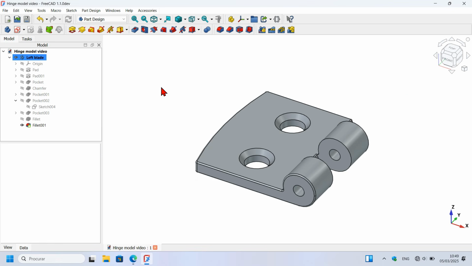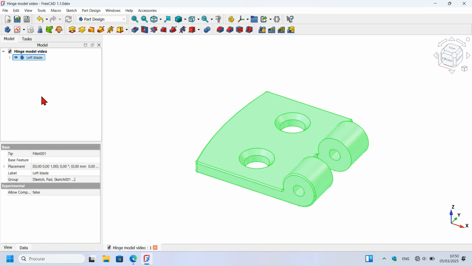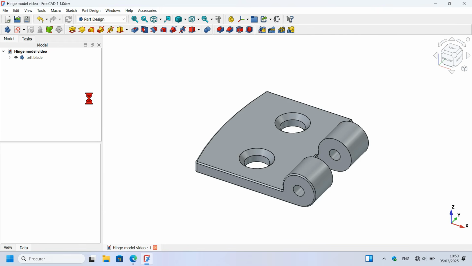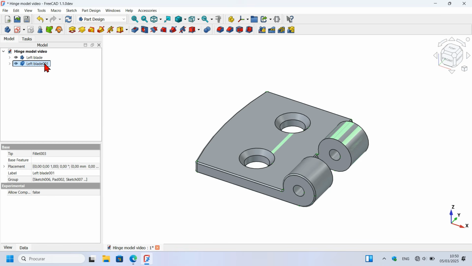To do that, the first thing that I'll do is to disable this body here by double click, and then select this blade here and create a copy, Ctrl C, and now press OK on this window, and now Ctrl V. And now I have this body object, which is a copy of this left blade body. Now I select this body here and I rename it to right blade.